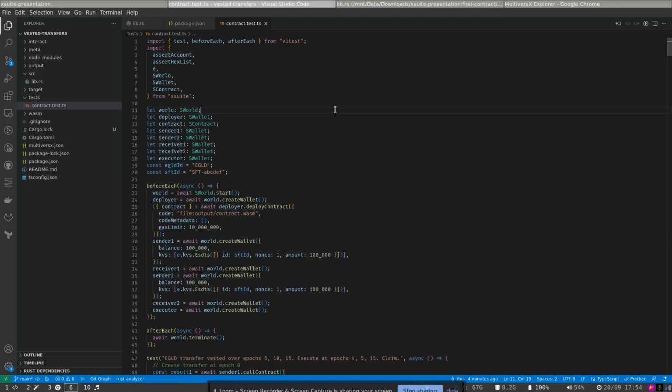So if we go here, we can see first that there are a few imports. The first import is vitest, the library used to run tests. And then there are imports coming from xSuite. Basically, xSuite gives you a lot of utilities to interact with the simulated blockchain that we call Simulnet, and also to do comparisons, etc.